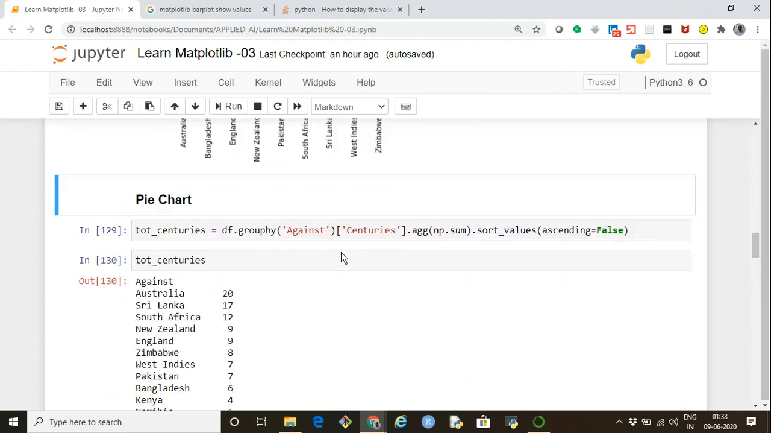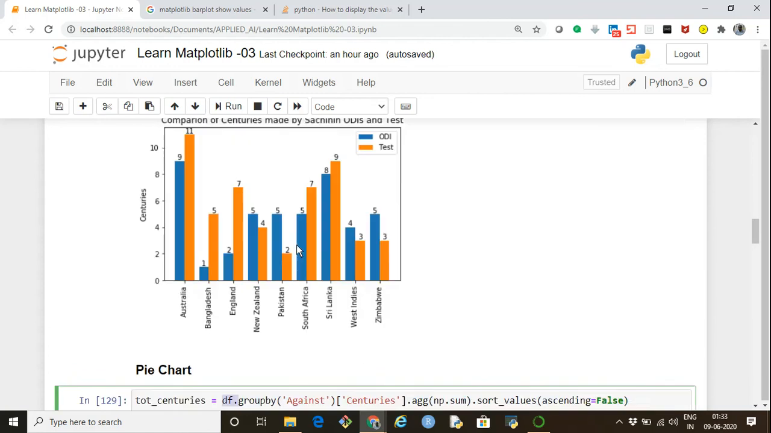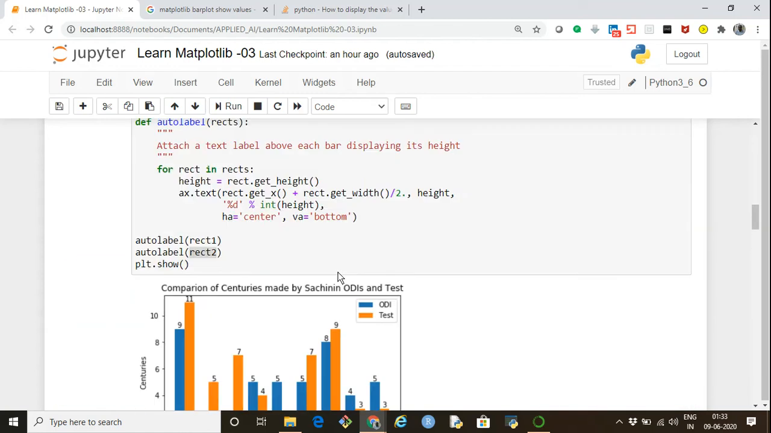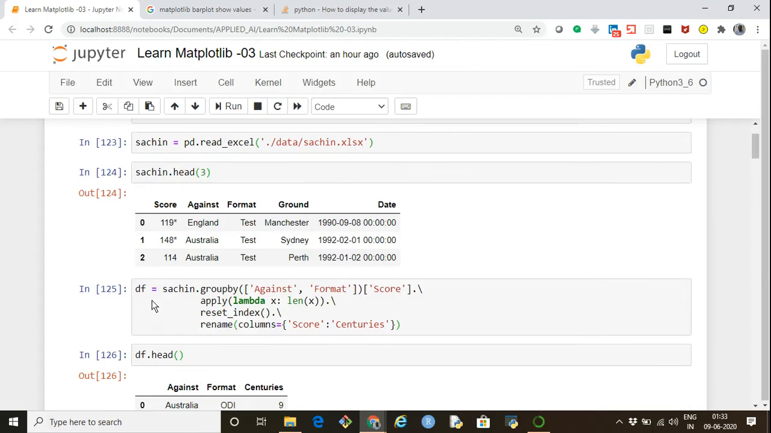So to start with, what I have done is, using that data frame df, I'm grouping using the two columns, against and centuries. Against is the name of the country against which he scored centuries, and centuries is the total number of centuries he scored. So this data frame df I had actually created earlier. So how did I create this data frame? Let me just quickly go through it. So this is the df.